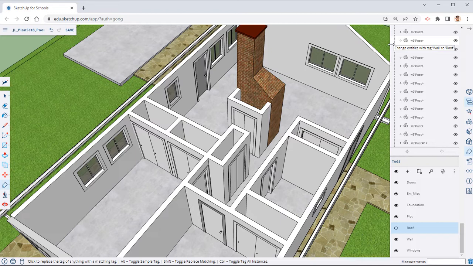Going forward, we're going to move this project into SketchUp Pro, start working on some scenes, and export this to layout. Thank you for watching.